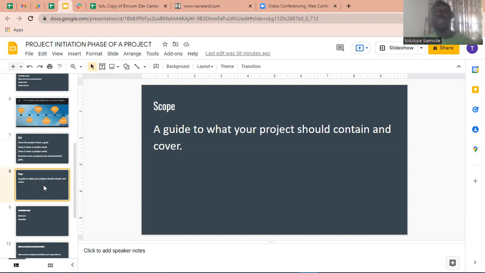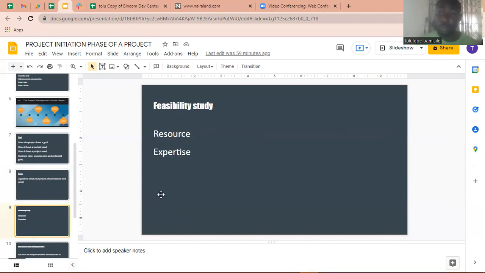So the scope is everything the project covers: the cost, the risks, the problems, the successes that are going to be, everything that is going to be covered by the project. That's what the scope covers. So when you know this, you have to check everything the project will cover, and how much everything is in the scope. That will take us to the feasibility study, which is another way of getting the scope.